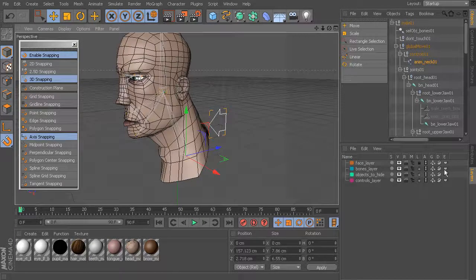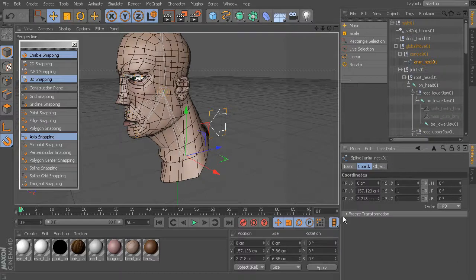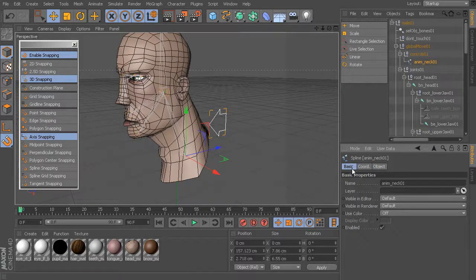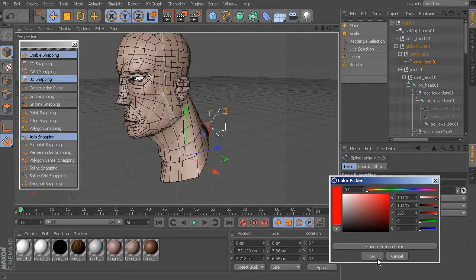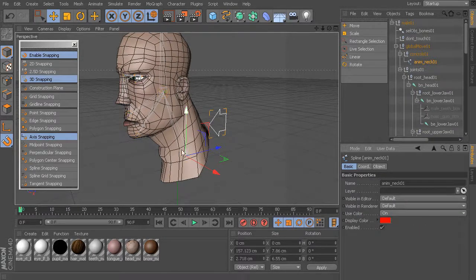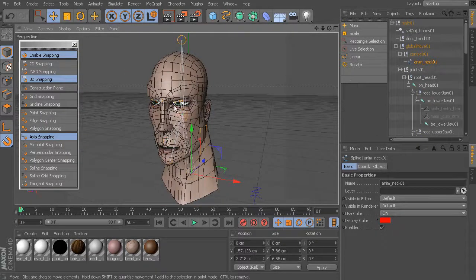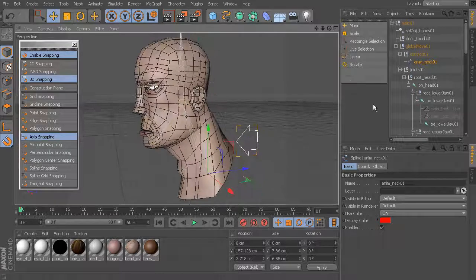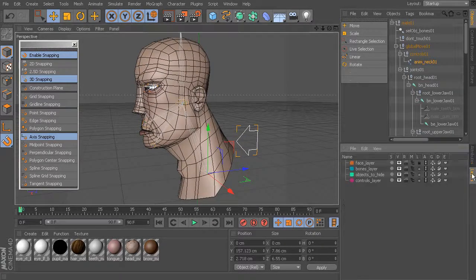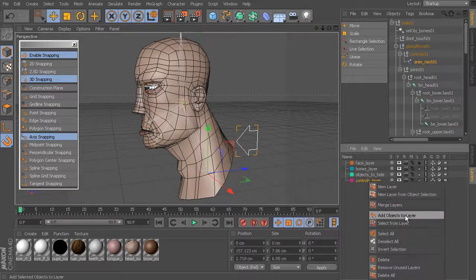So with the neck control selected, I'm going to go ahead and move back to the Attributes Manager. And underneath the Basic tab, I'm going to go ahead and turn on Use Color and use a color of red for all controls in the center. And then for our left and right sides, we can go ahead and work with blue and yellow. Now, we'll also want to have this object stored in our controls layer. So I'll go ahead and take care of that.